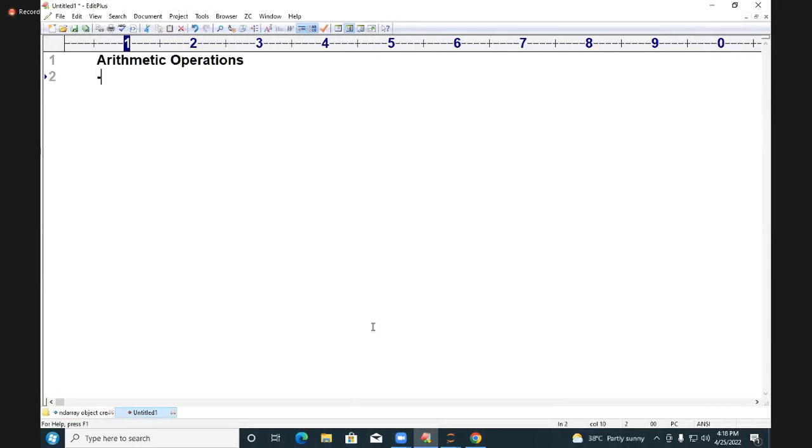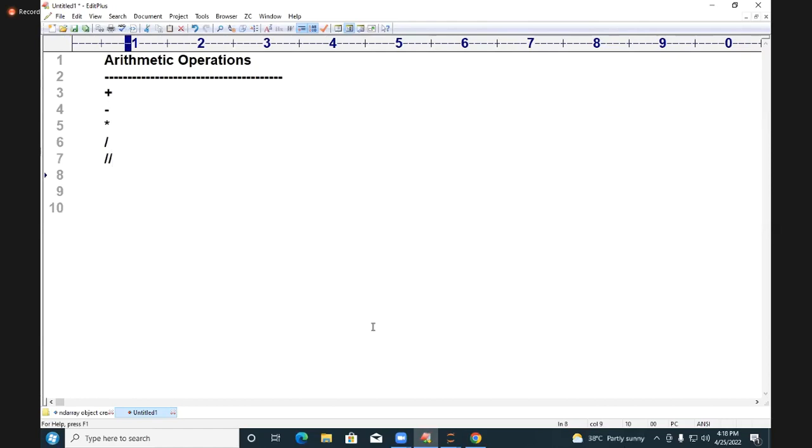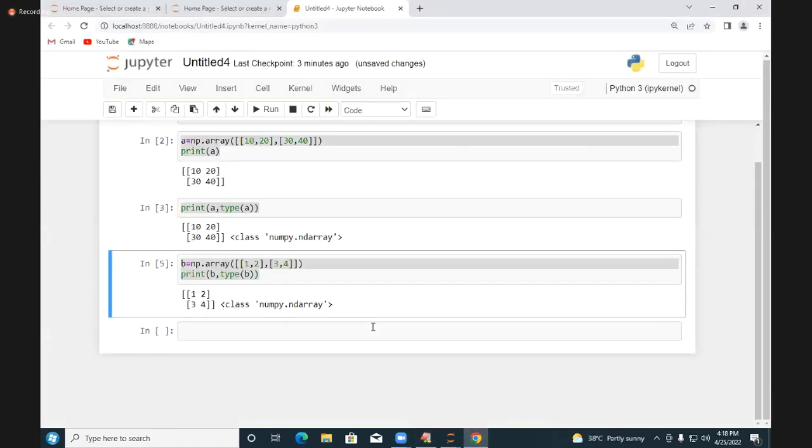So what are the arithmetic operations that we are well aware of? Plus, minus, and next is the star operator. Next is slash. Next is double slash. Next is exponentiation, that is nothing but the double star operator. You can do it. These are the things you can perform. So how to perform this type of operations? Let us go to that.